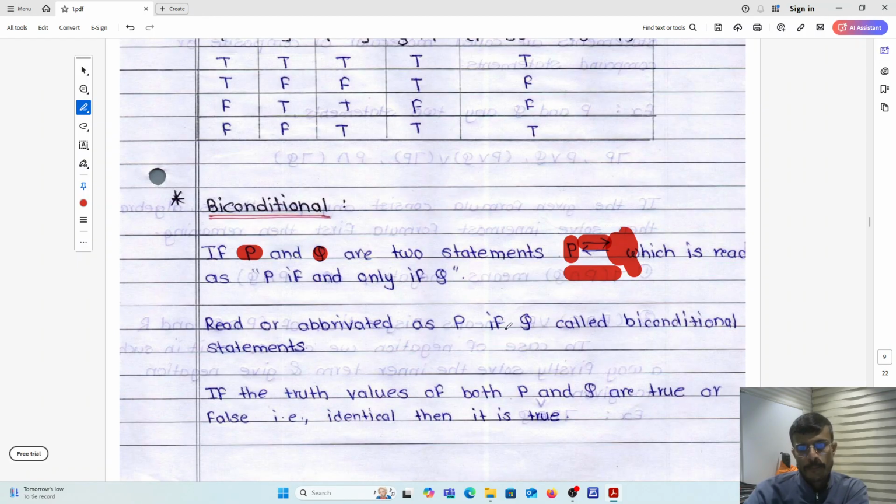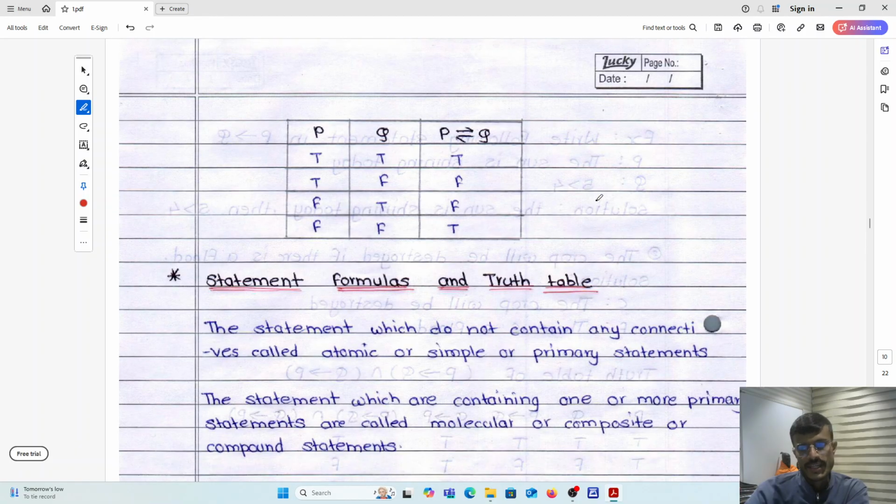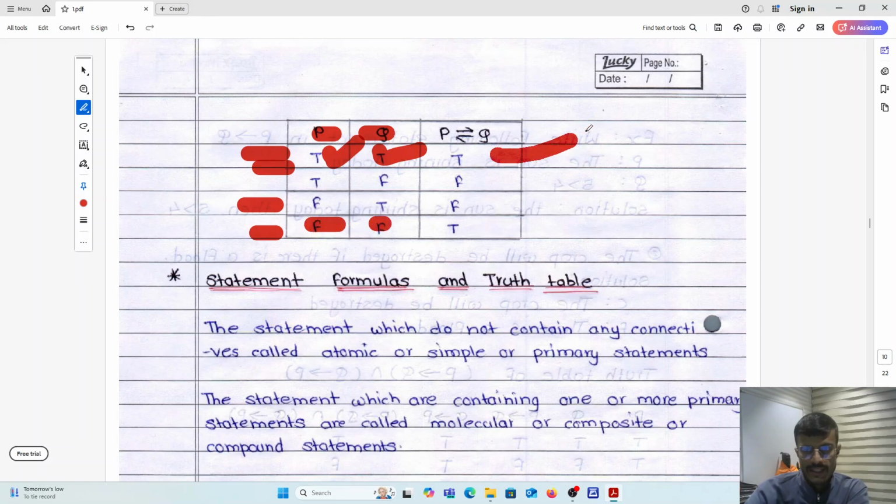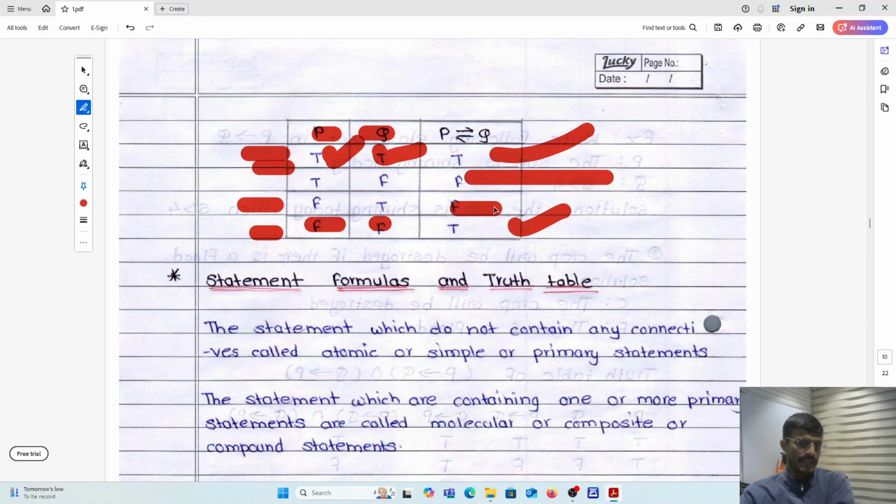It is read as P if Q, called conditional statement. If the truth values of both P and Q are true or false, then it is true, otherwise it is false. You can see here P and Q, these are the four possible rows. If both P and Q have the same value, either true or false, then it is true, otherwise it is false. So keep in mind this one.